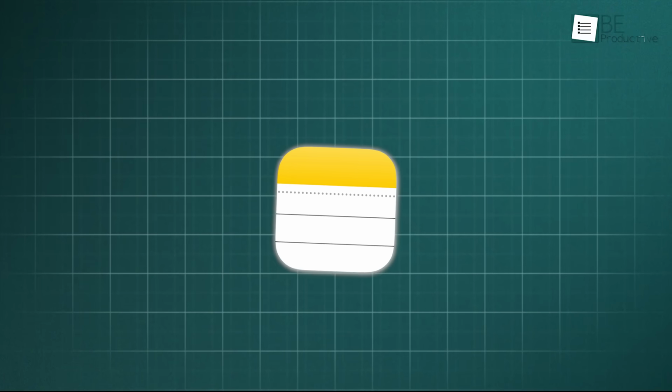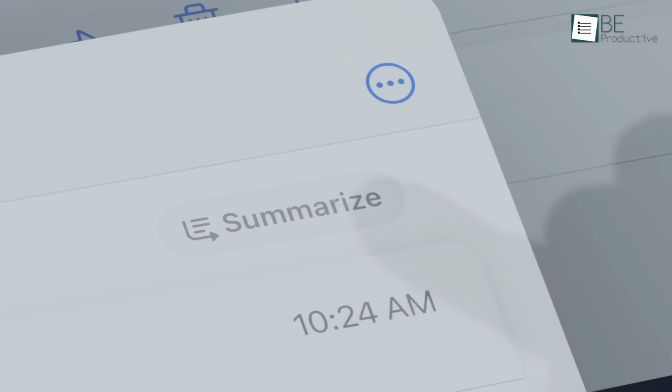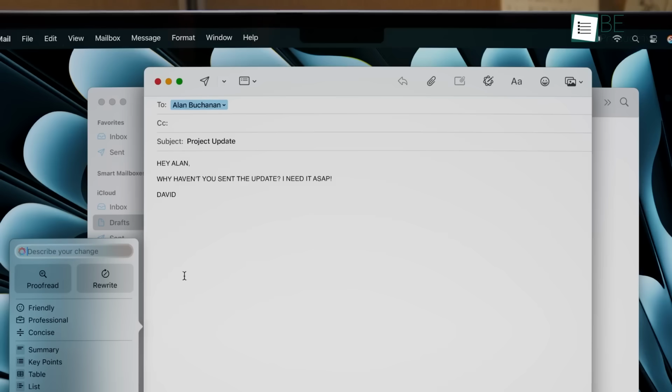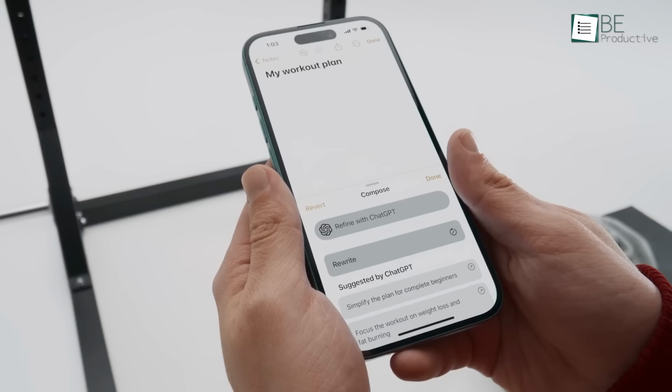So, Apple Notes is no longer just a simple text app. It's a productivity hub, a research tool, and an AI-powered assistant all rolled into one. Stop underestimating it and start using it to its full potential.